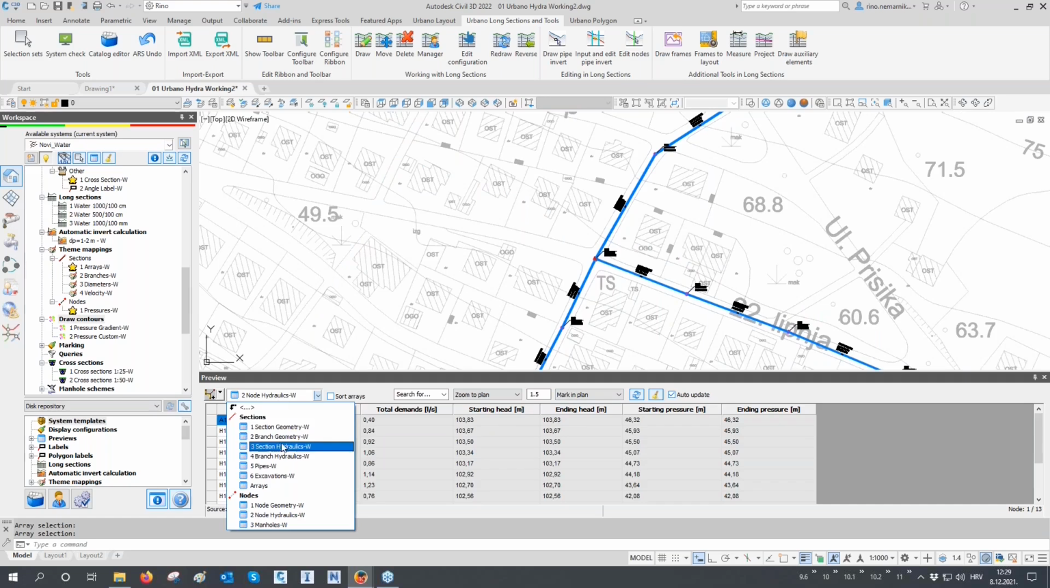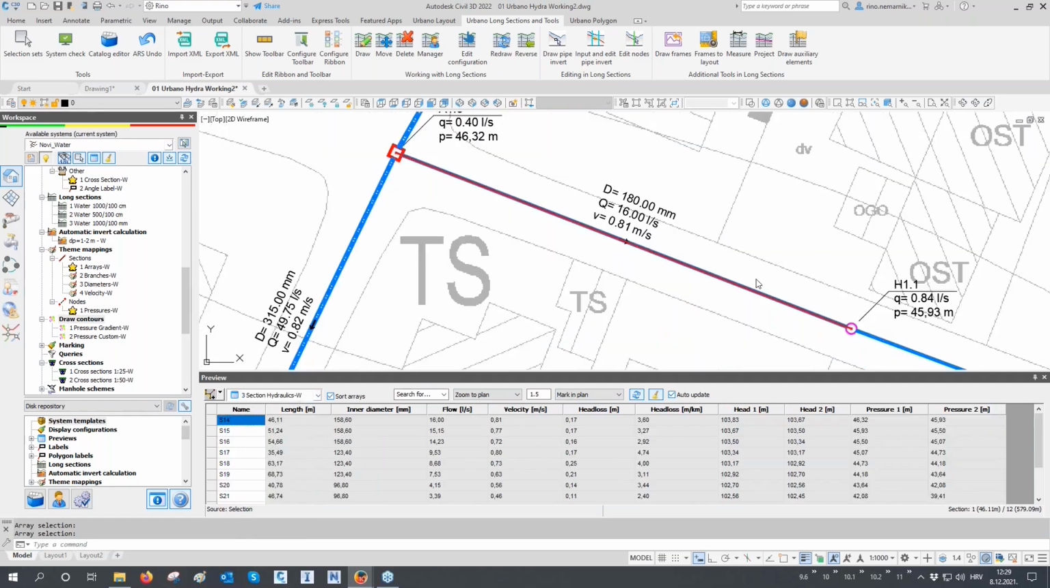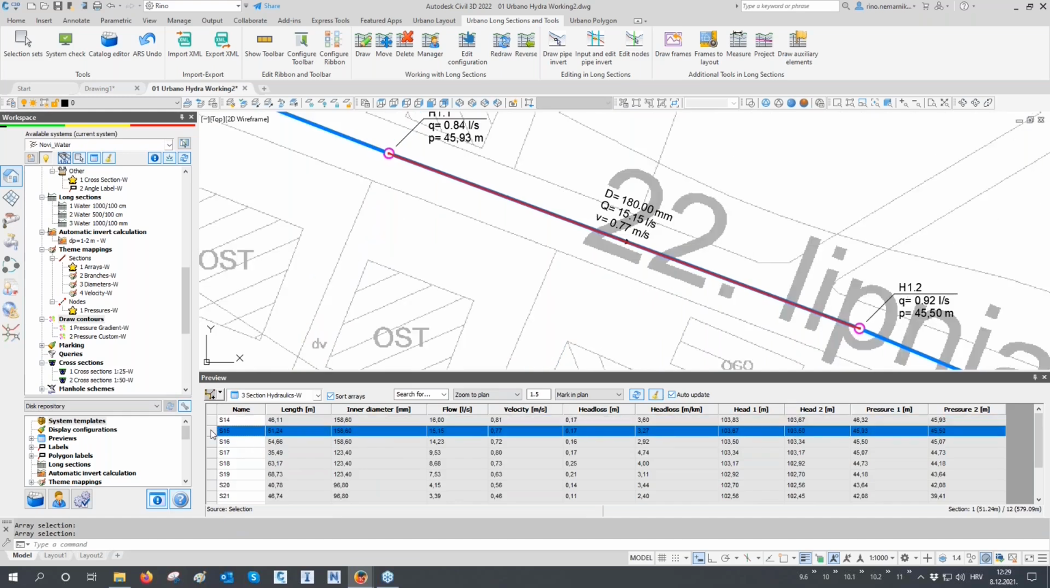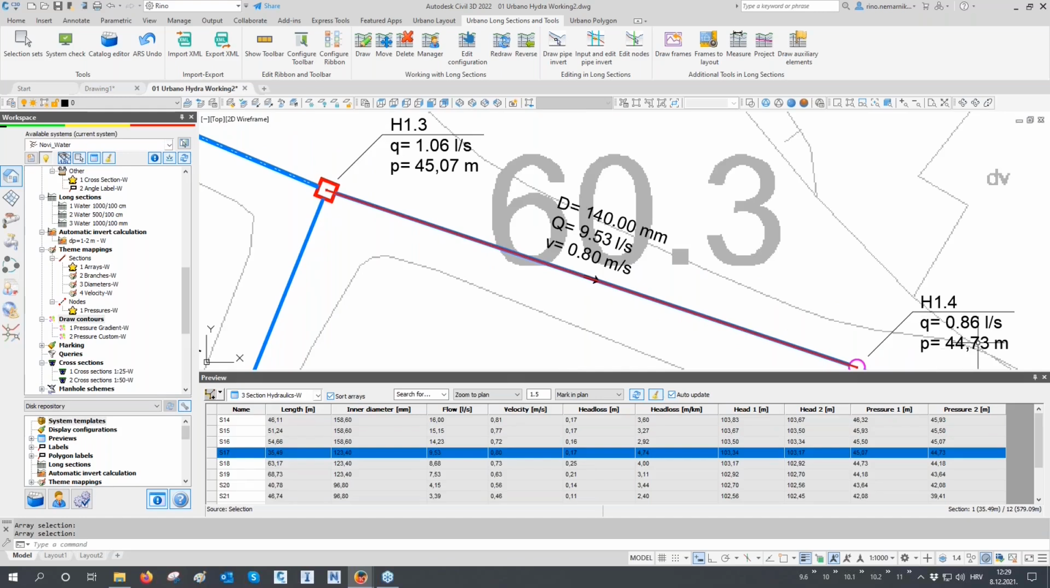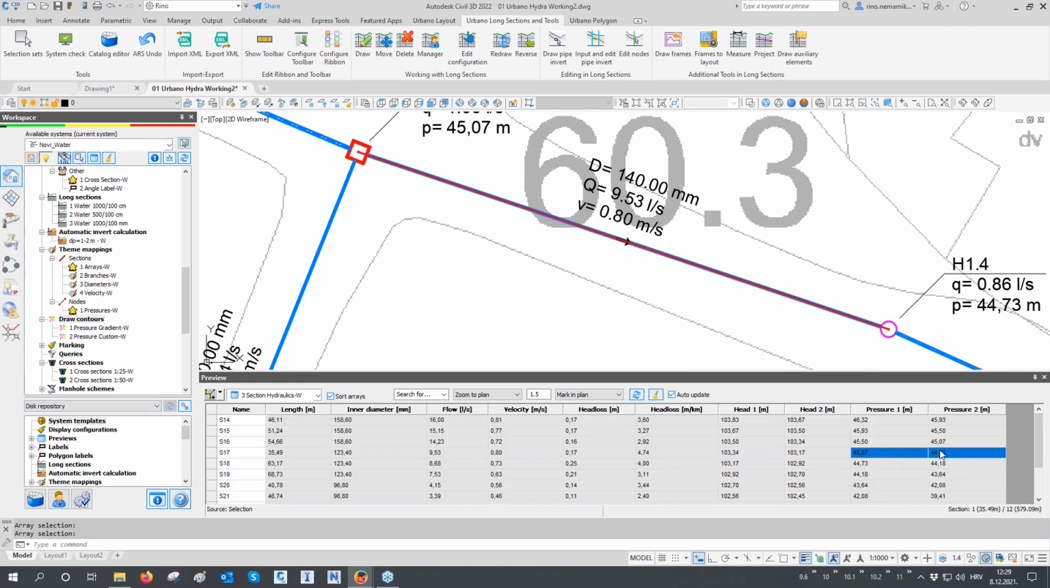Let's switch to section hydraulics. And now you can see that for each section, you have values written in the labels. And also you can simultaneously check them in the data table as well. And you can see standard data for the sections like diameters, flows, and velocities. But also you can see for each section starting and ending pressures as well. We can also add the piezometric line or head elevations to labels also. But by default, it is not, because the pressure is maybe enough to check this here.